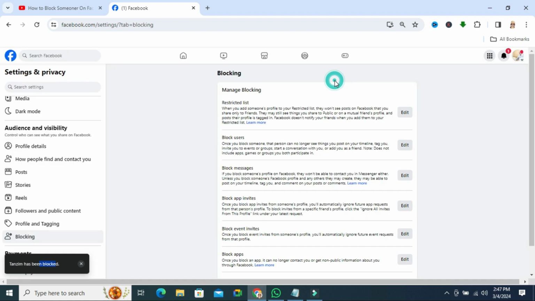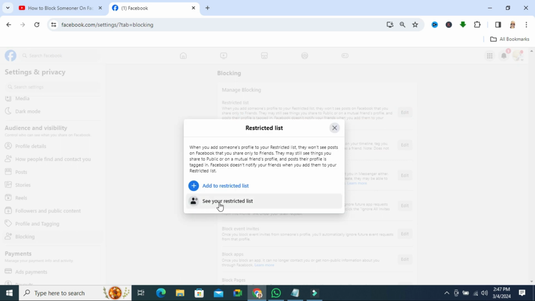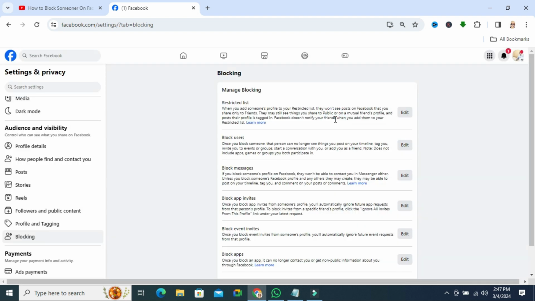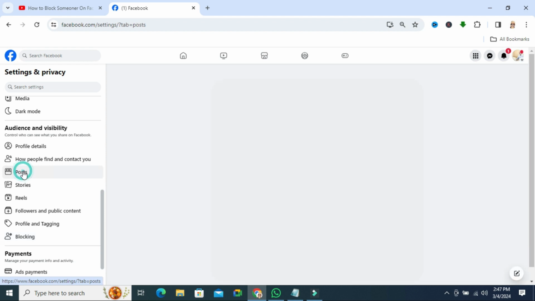Now close this window. If you want to see your restricted list, click on Edit again and click on See your restricted list. Tanzim Ria is in the restricted list right now. Close the restricted list. Now click on Posts under Audience and Visibility.